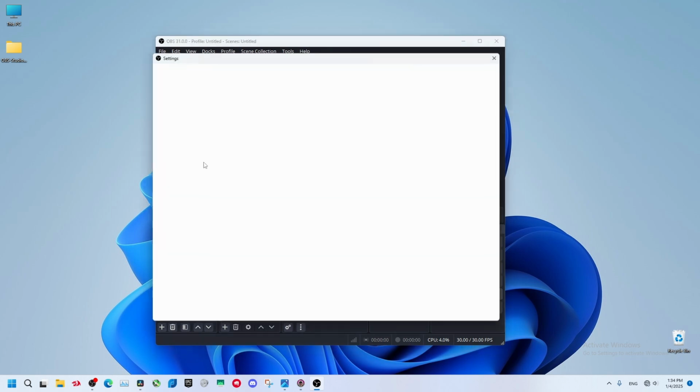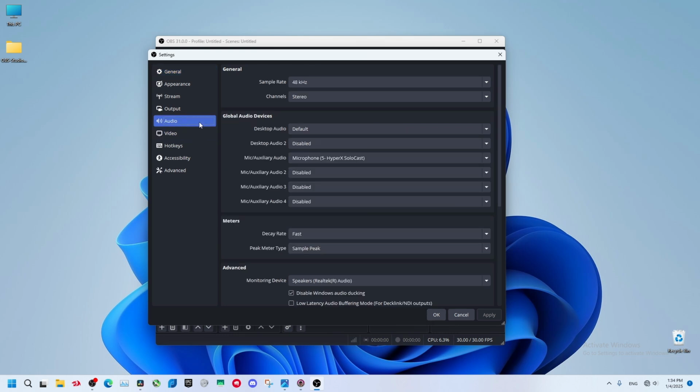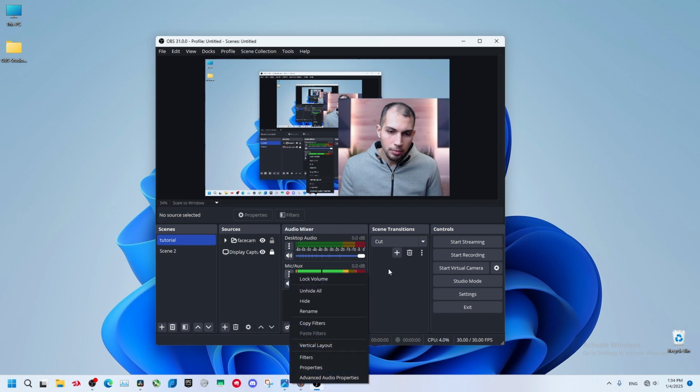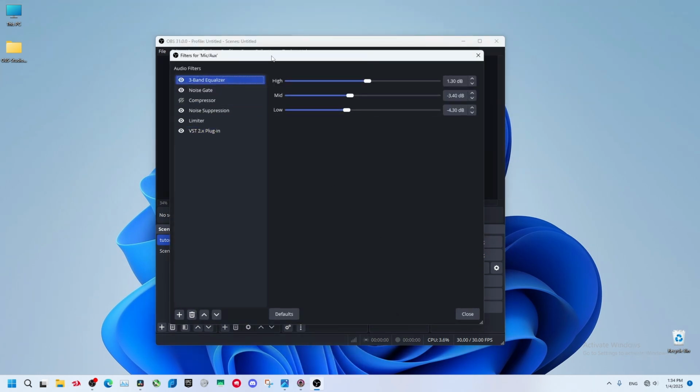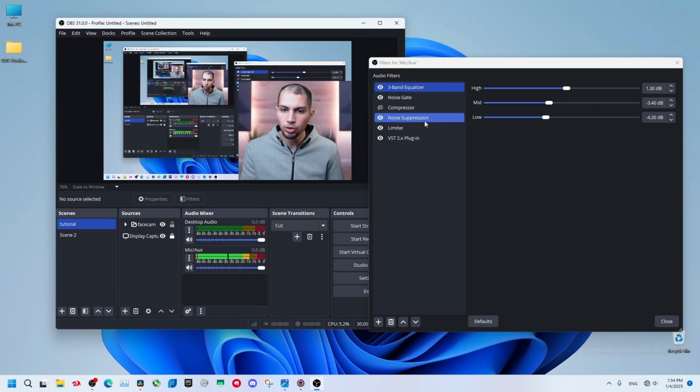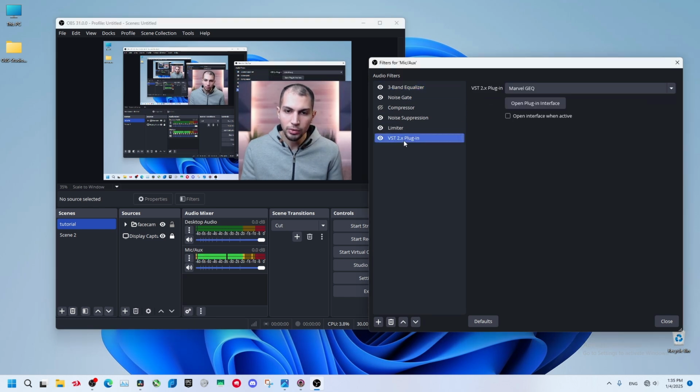First we have our mic here. If you go to audio, we have our mic selected here. This is my mic. Okay. Let's go to the mic filters. You see here I have some effects: 3-band equalizer, noise gate, compressor, noise suppression, limiter, bass2, plugin. So we are going to remove all these filters.